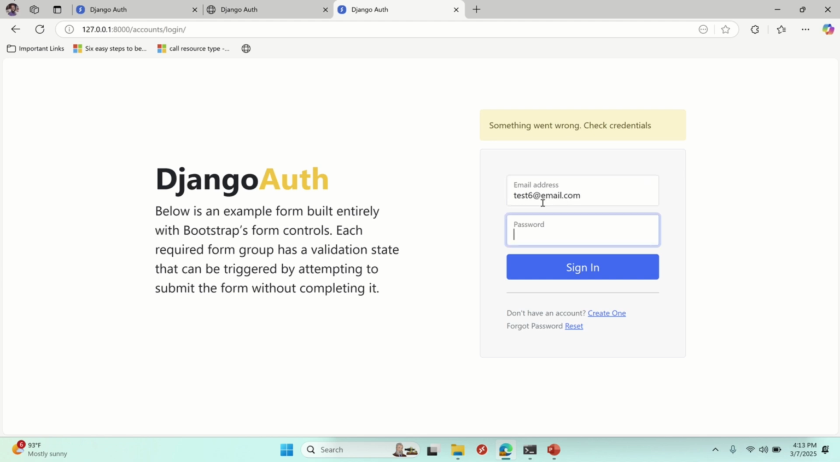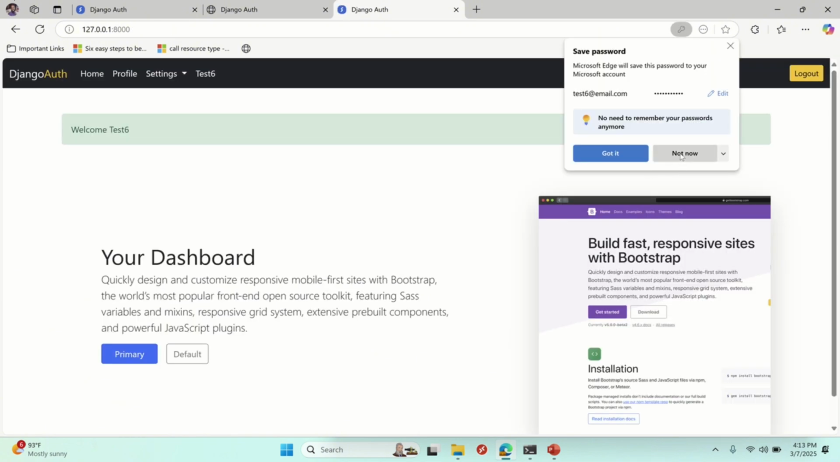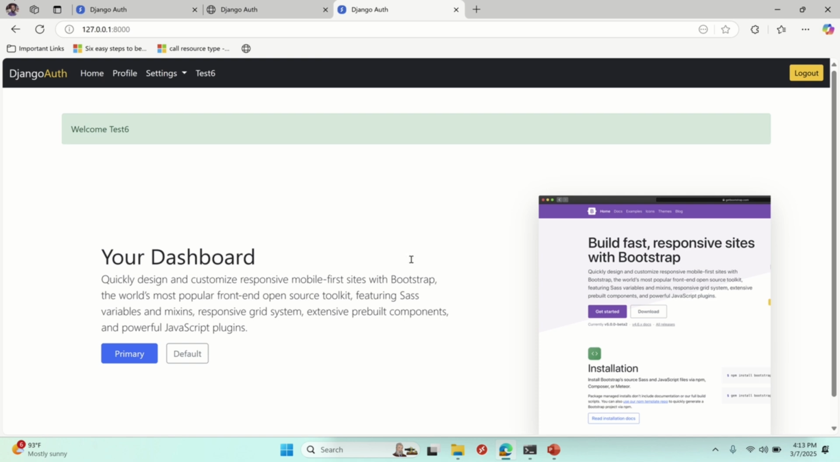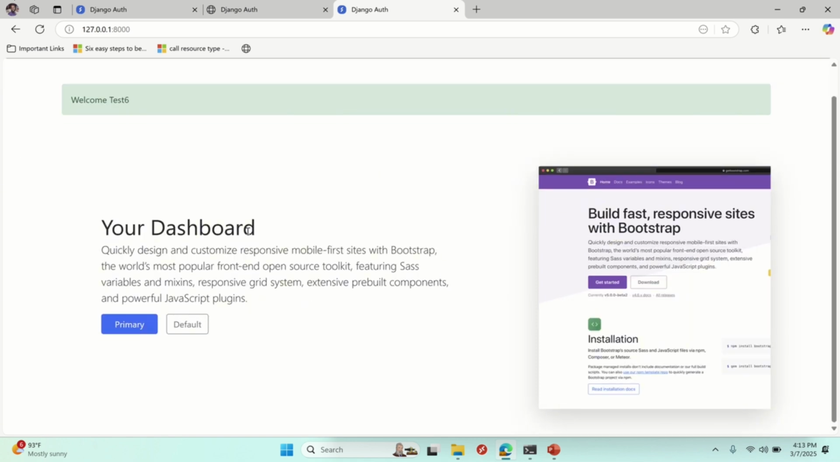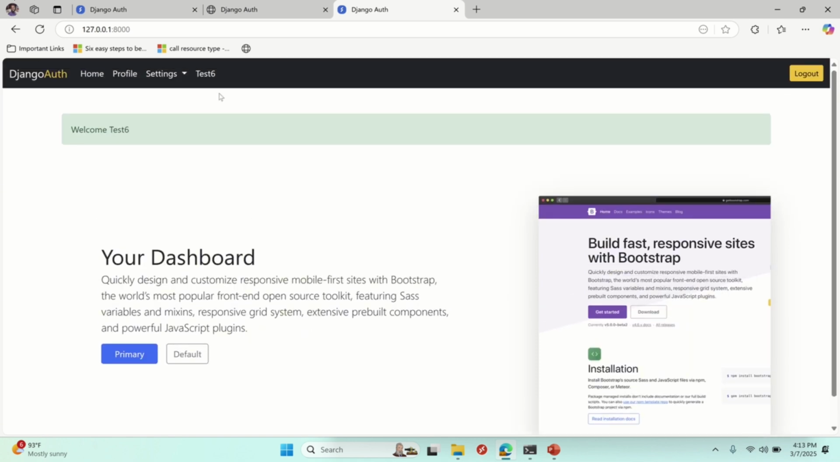Now, if I put in test6@email.com, and I put in the new password rather, and I hit enter, this should log me in properly. So now I am logged into the project, and you can see this is how the environment looks.